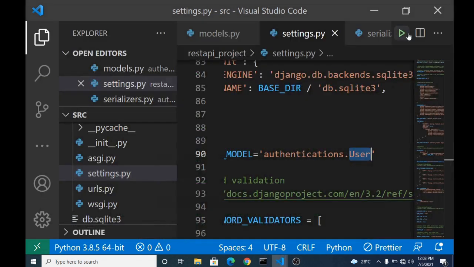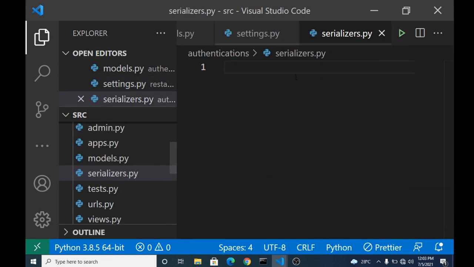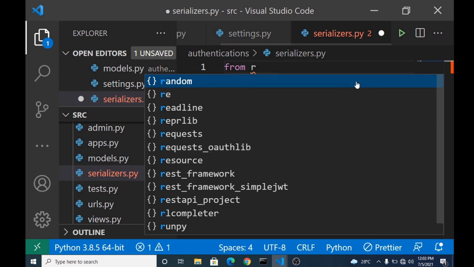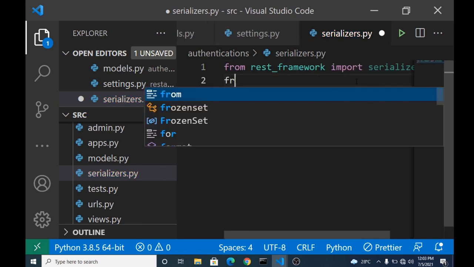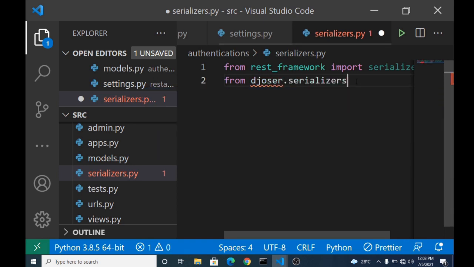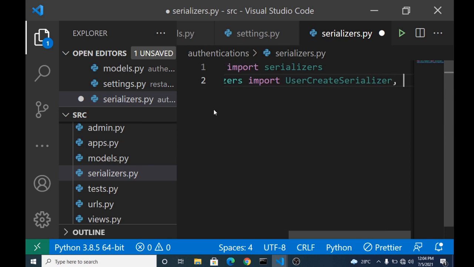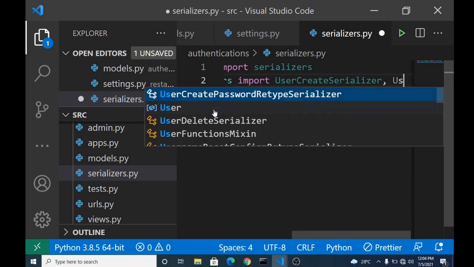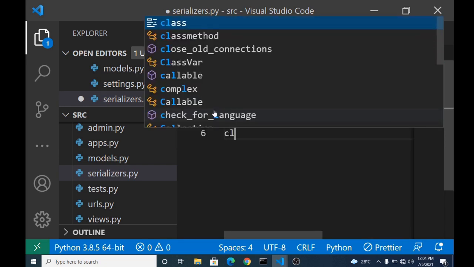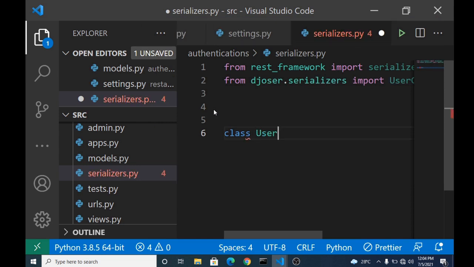But before we go there, let's create the serializer for the user model. So we can just import from rest_framework, and then from djoser.serializers we want to import UserCreateSerializer. I want to also import the UserSerializer. Alright, so we're going to create our own class now, which we're going to call UserCreateSerializer, extending the Djoser UserCreateSerializer.